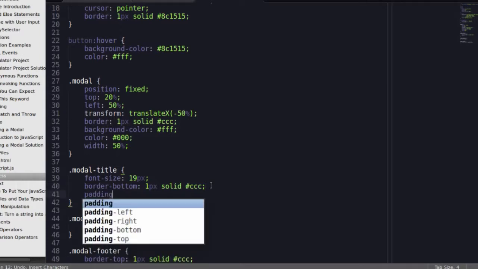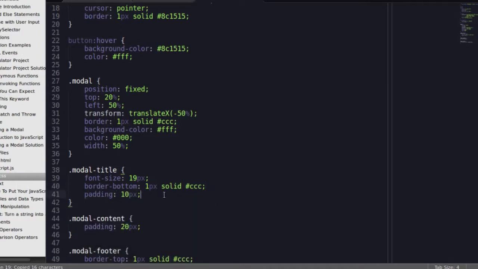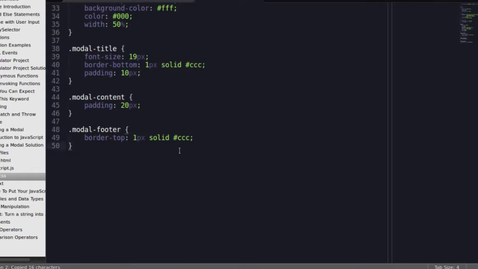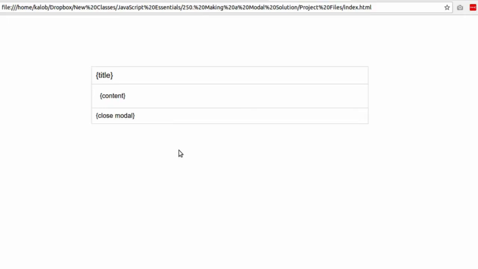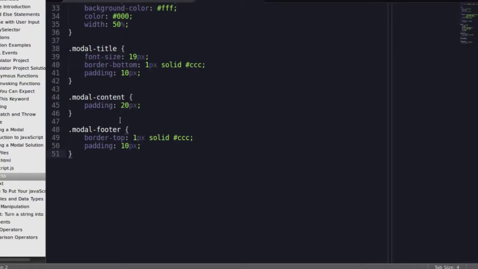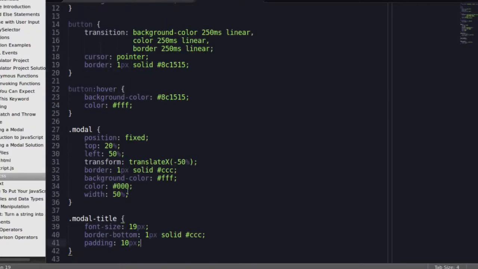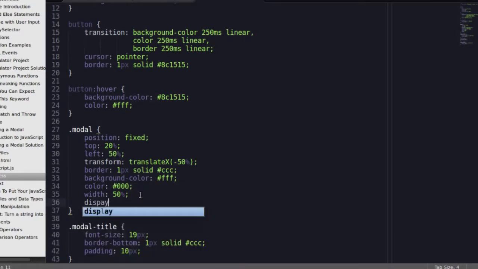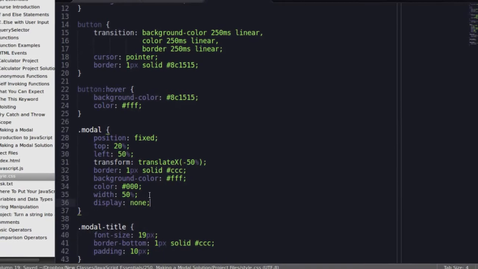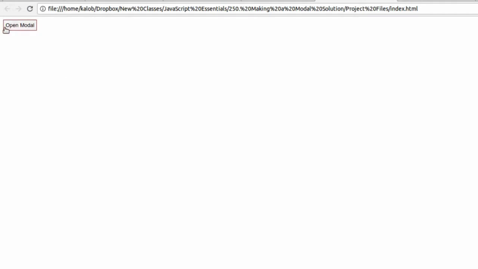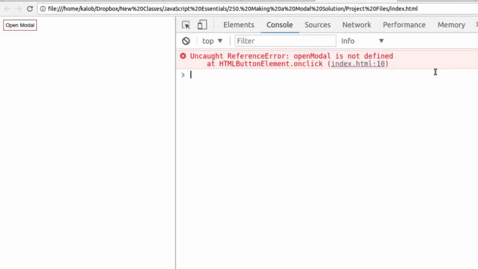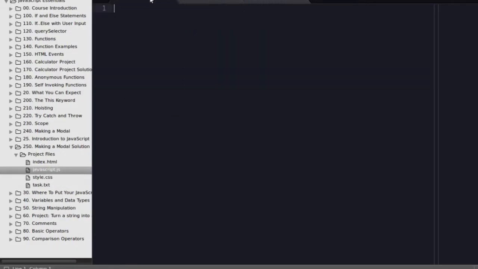Let's add a little padding to the title and the footer. There we go. And there it is. Cool. Okay, so now you need to be hidden. Display none. Refresh. There we go. Open modal doesn't do anything because open modal is not defined, but we know why it's not defined.